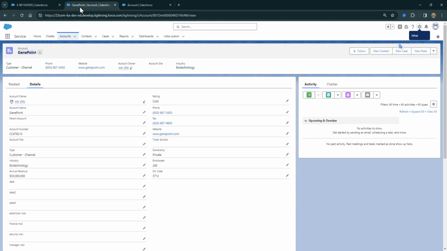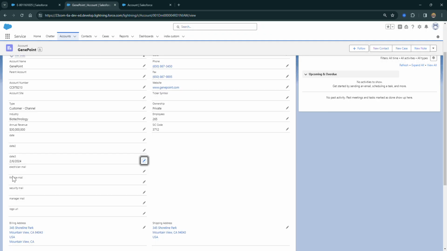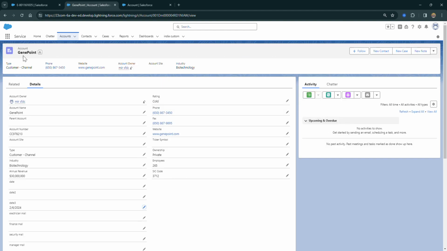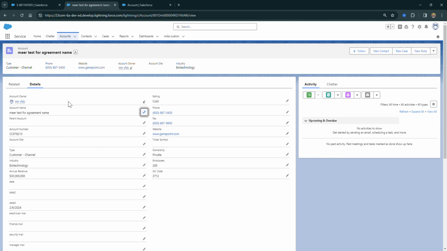So going back to this page, now we will put some value on date 3 right here. Let's say we choose this date and click on save. So this is the date that is going to be added on my agreement name once I send it out for signature. And account name is going to be Jane Point. We can change this. I can set it to mere test for agreement name, and then save it.